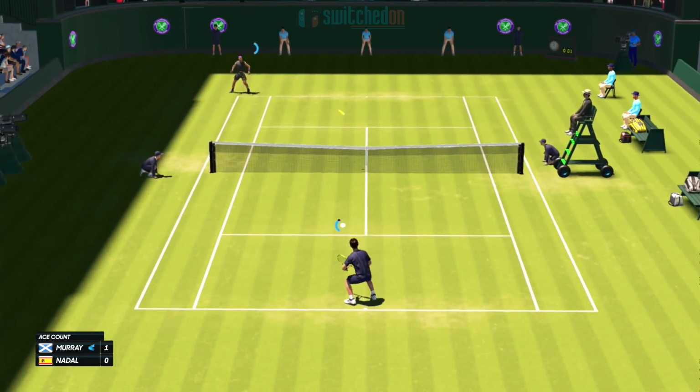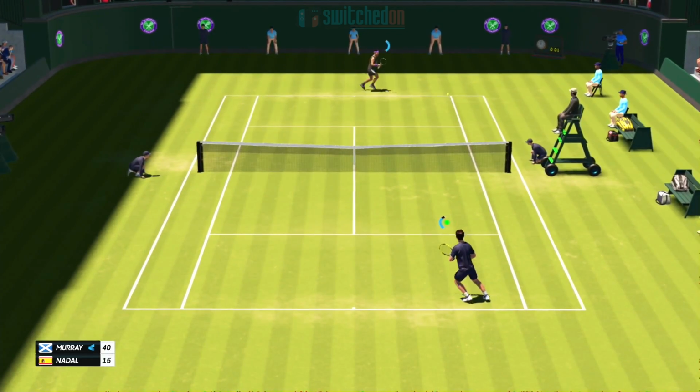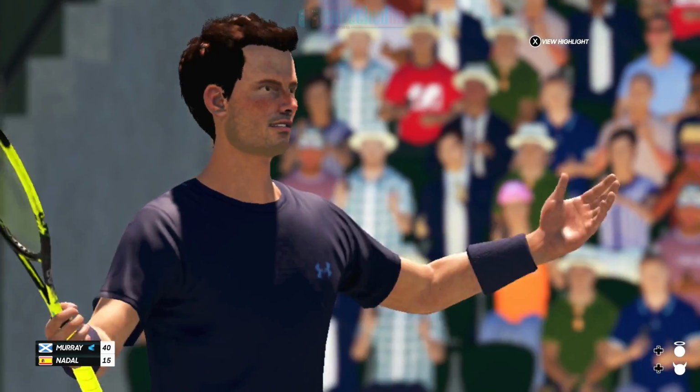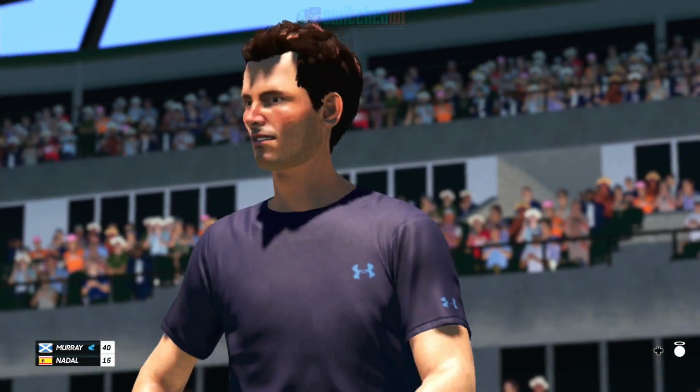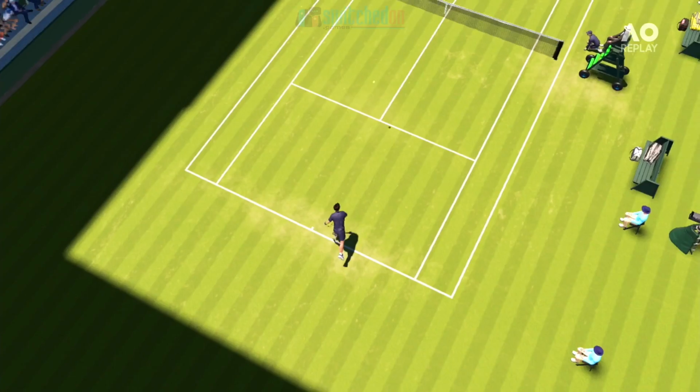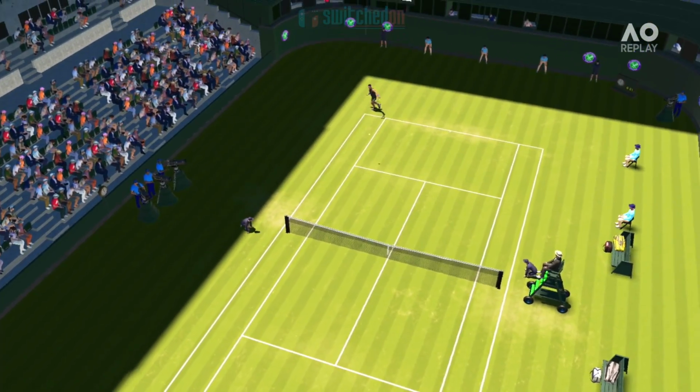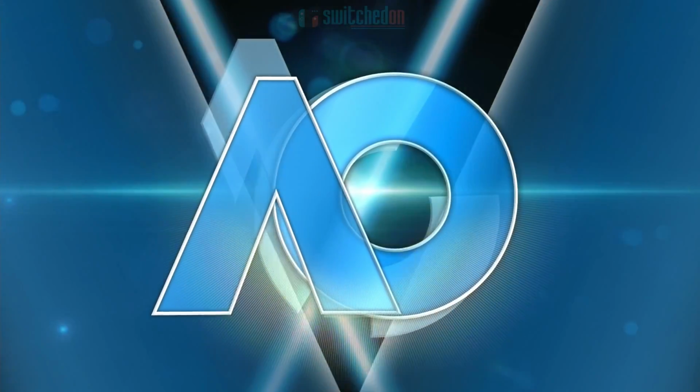So yeah, I don't think this one looks too bad. There's a little bit of slowdown, which I've played a few matches at different stadiums, and I don't know if it's going to be stadium dependent. This one seems to be a little bit laggy. Now I'm only wondering, is this the first created stadium that I've played in?